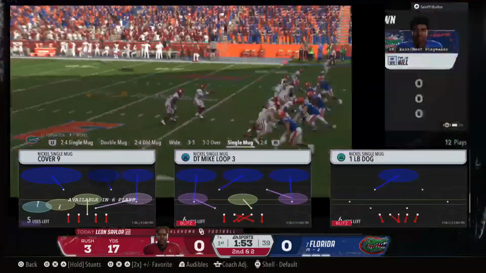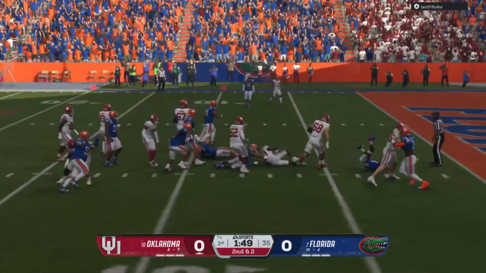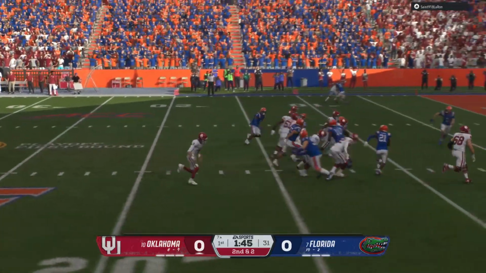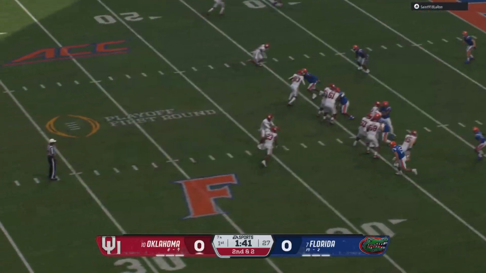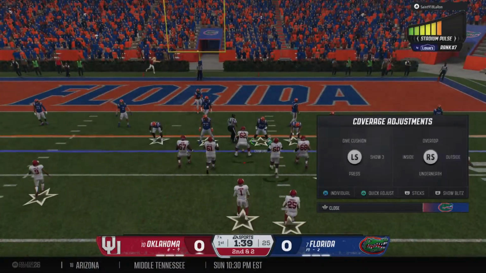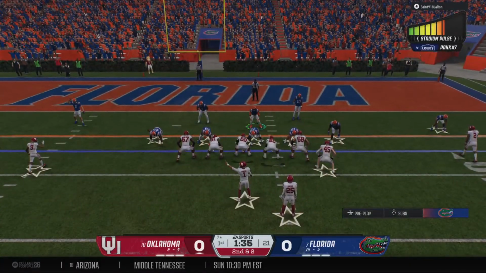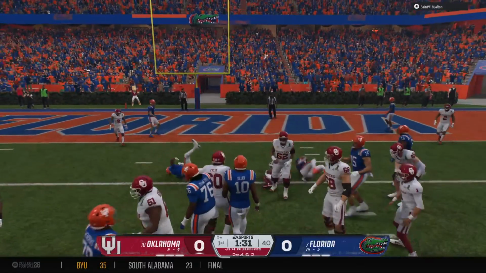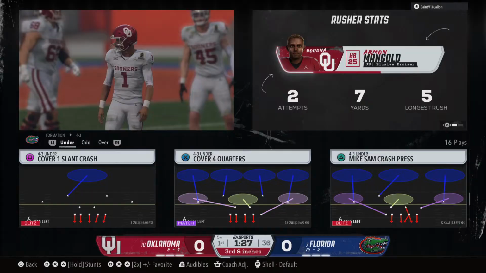A solid 8-yard gain brings up a 2nd and 2. Seventh play of the drive coming up. And they'll keep it on the ground. Running back has the handoff. He'll be brought down just a few inches short of that first down mark.